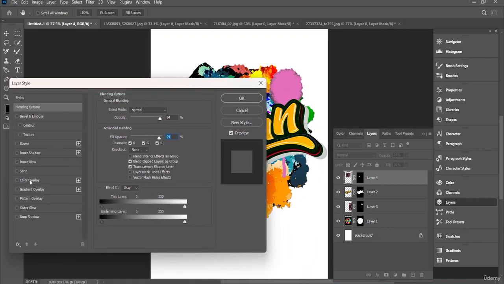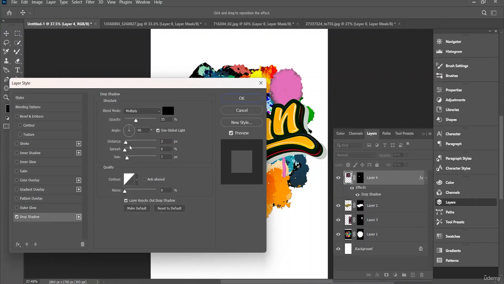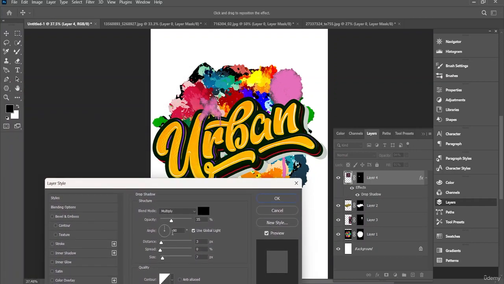I can add in shadows too. Let's say I'm going to use drop shadow. I'm going to keep its distance like this. I'm going to keep the spread like this and the size to be like this. Okay. And I'm going to keep the opacity a bit higher. I'm going to keep the angle somewhere around here.